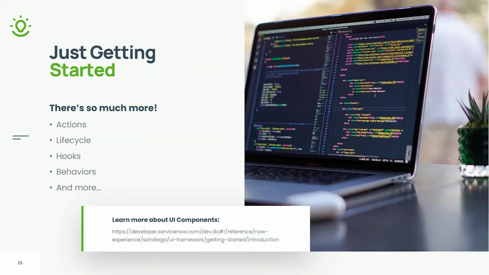And of course, we're just getting started with this. There's so much more to add. There's actions, there's life cycle, there's hooks and behaviors. There's a lot of stuff that we haven't really covered today. This is really just a foundation to give you those basic ng-ifs, ng-repeats, how to get data in and out of your components. But for more, you can go to the developer website where there's a really good introduction, getting started guide for building out these Now Experience components. But this should really help you get started on your journey in transitioning your skills from the Service Portal to the Now Experience framework.